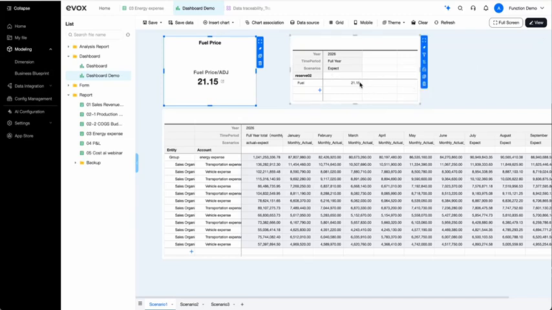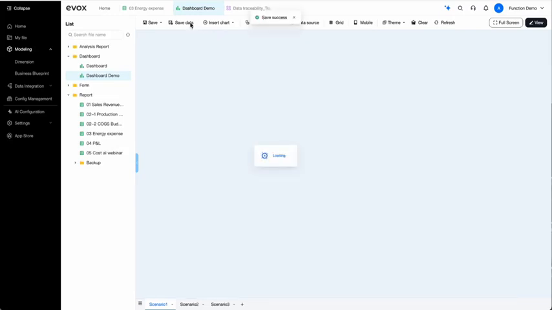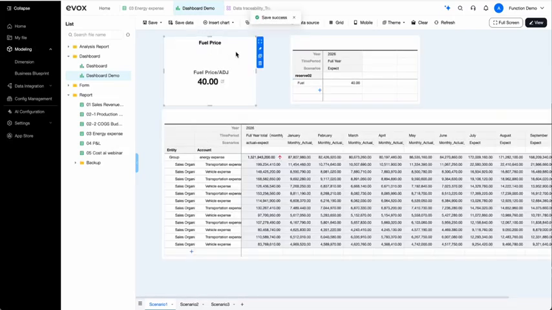Now we can change the fuel price based on our business judgment. For example, due to the recent conflicts, we expect the fuel price to rise to $40. So just click the brush icon and enter 40. And then click Save Data. The change has been done.